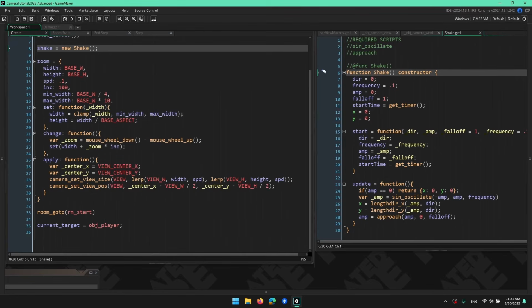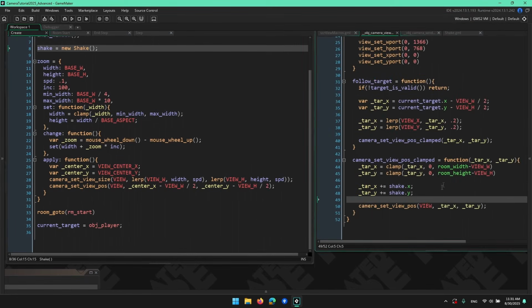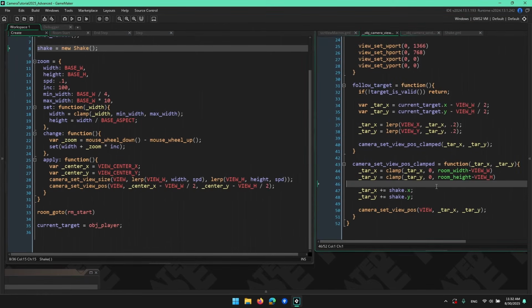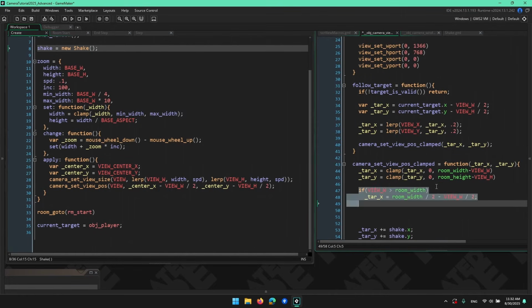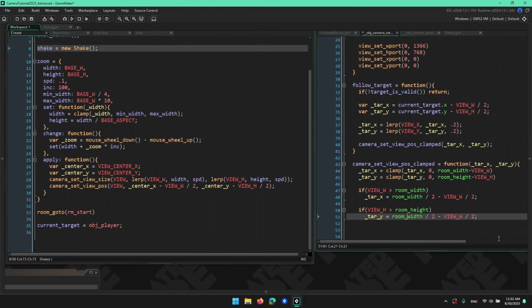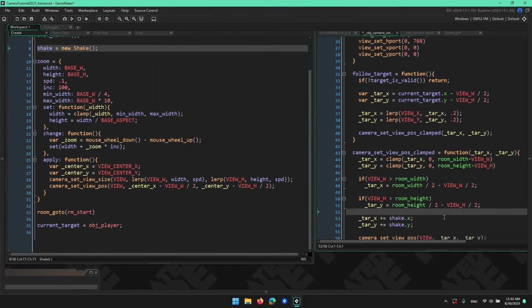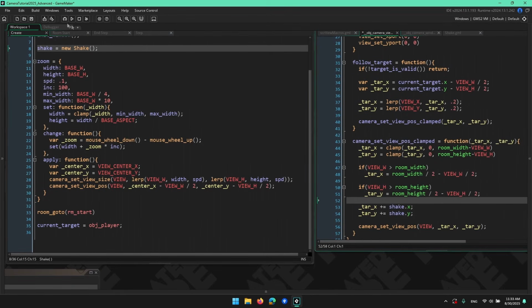Fortunately, we have a function specifically for that, so let's crack it open. So after we get our clamped position, we want to make a couple of checks. If our view is wider than the room, we want to center the view horizontally on the center of the room. And we do the same check for the room height. Let's run that and see what it looks like.